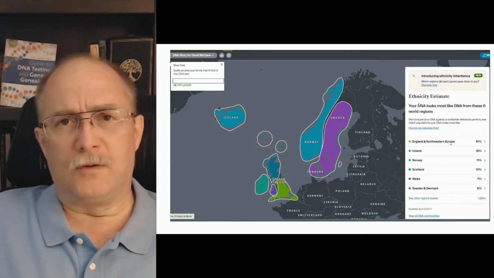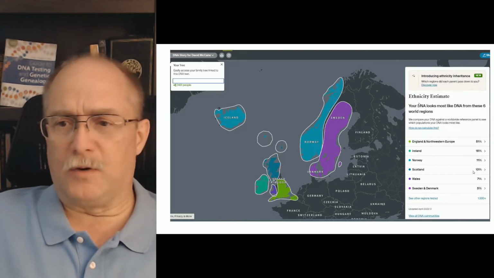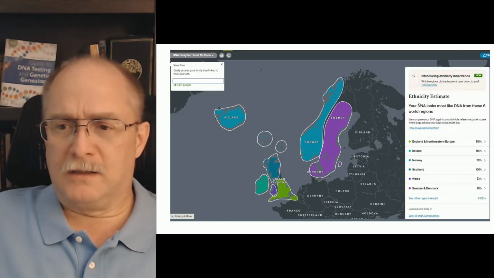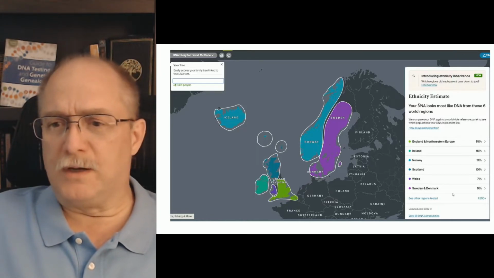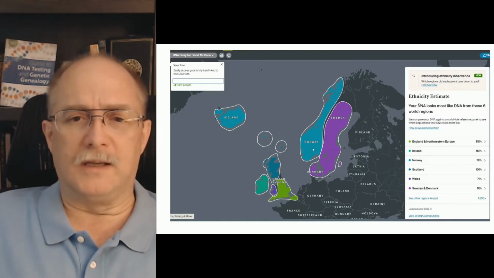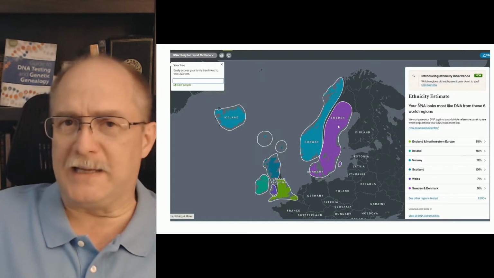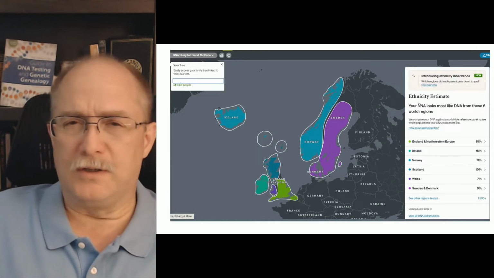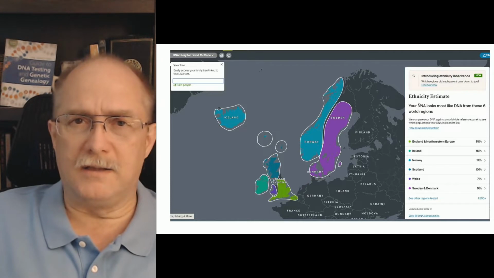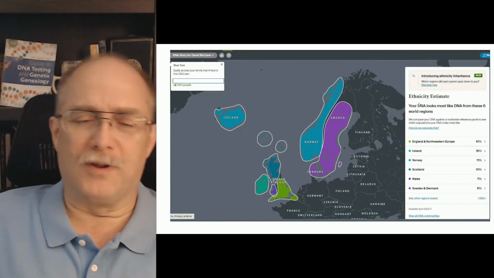51% England and Northwest Europe, 16% Ireland, 11% Norway, 10% Scotland, 7% Wales, Sweden and Denmark 5%. I do want to point out, when you look at this, Norway and Sweden are near each other, so there's always going to be times that things can cross over, and you may see how your DNA recombines. It could cause you to show one or the other.